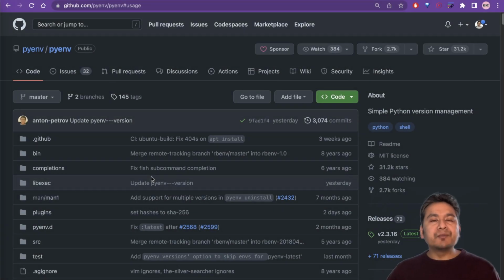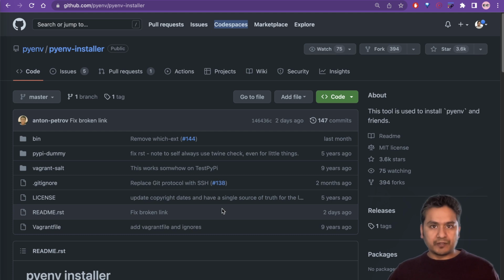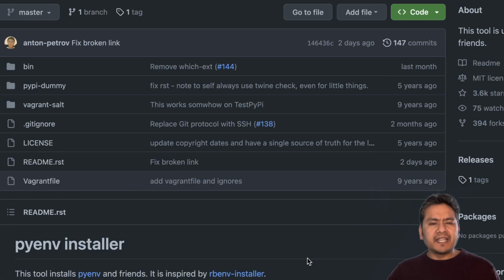There are actually many ways you can install pyenv. The recommended and easiest way is to use the pyenv installer. It says here that this tool is used to install pyenv and friends. This is the easiest one, and I would recommend it, because when installing pyenv in the system, there might be different dependency errors and so on. I'm using Linux for demonstrating in this case. If you have a different machine, you need to follow different instructions.